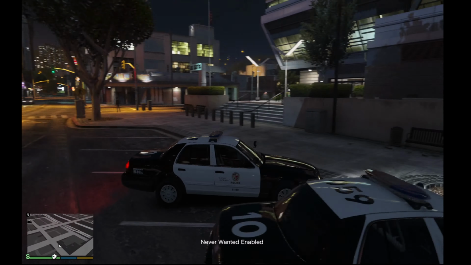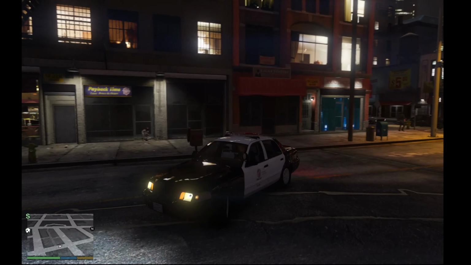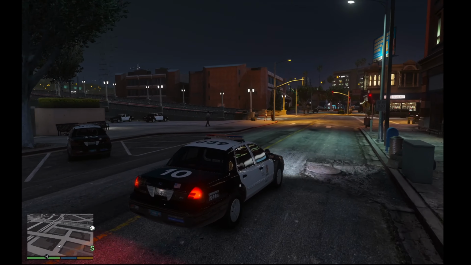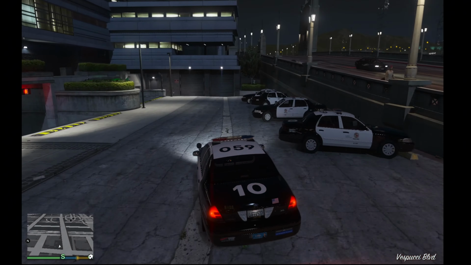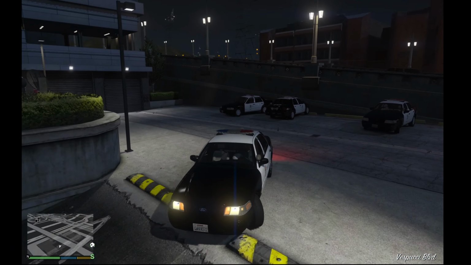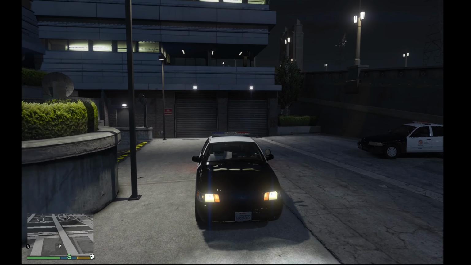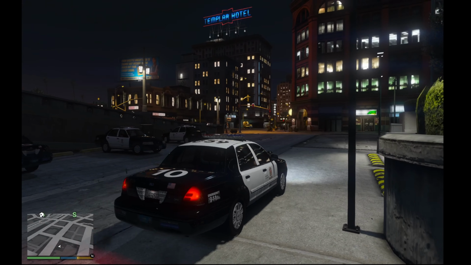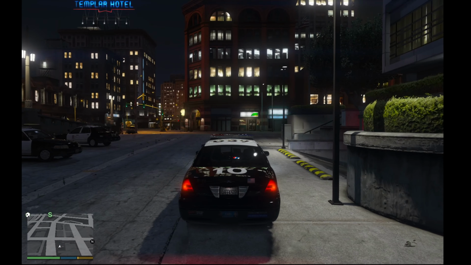So like I said, I do have a custom siren and everything installed. I'm going to drive off over to the entrance here, and I'll spawn in the rest of the cars that we have installed right now. So this is our Crown Victoria that we have installed in our Police 1 slot. And on controller, to activate your ELS lights, it's going to be left on D-pad.